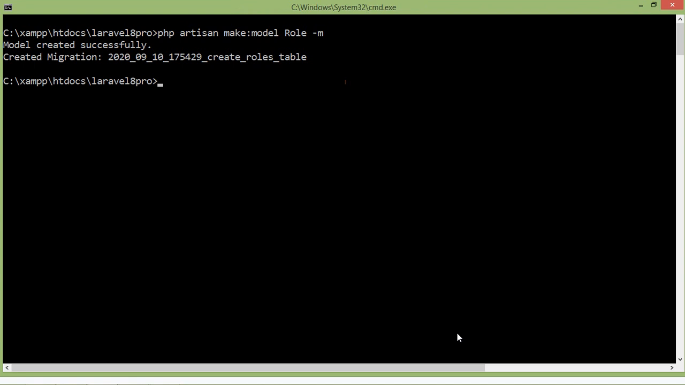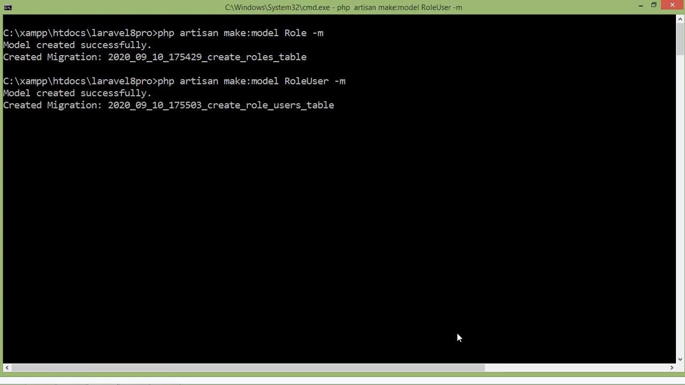All right, now let's create the RoleUser model. So just write here php artisan make:model RoleUser. Okay, and just add here -m. Press enter. All right, model and migration created.